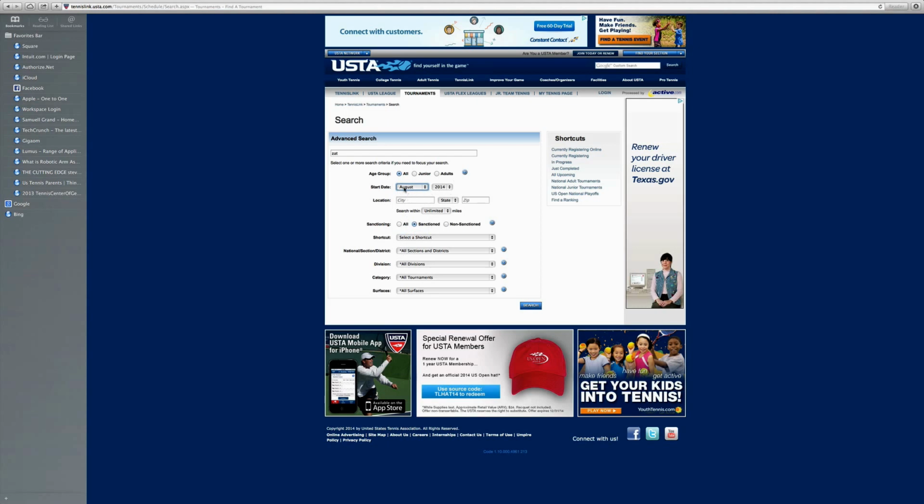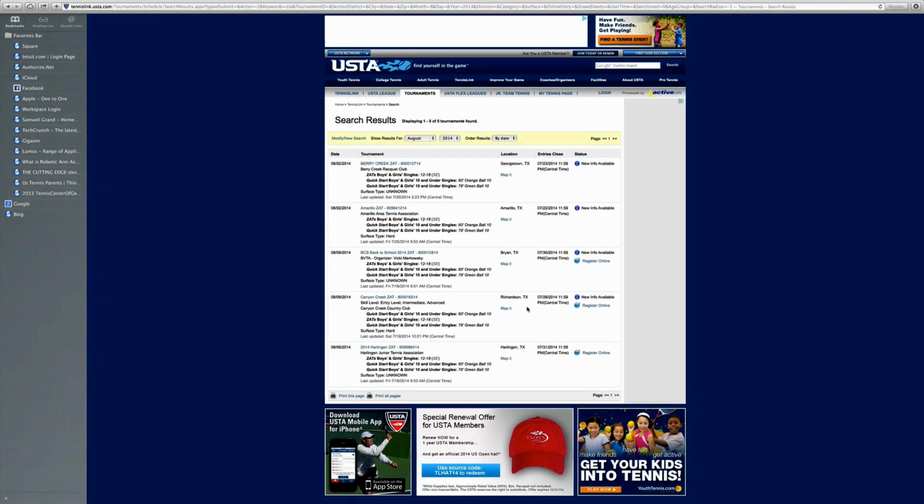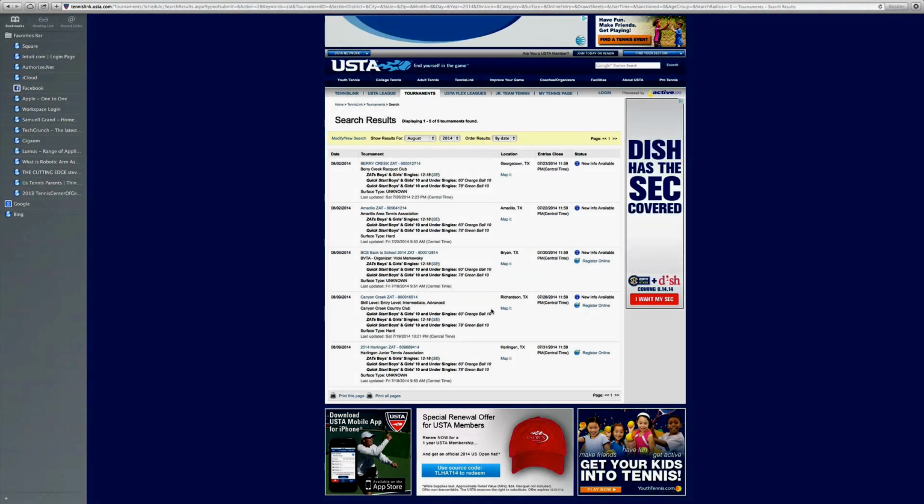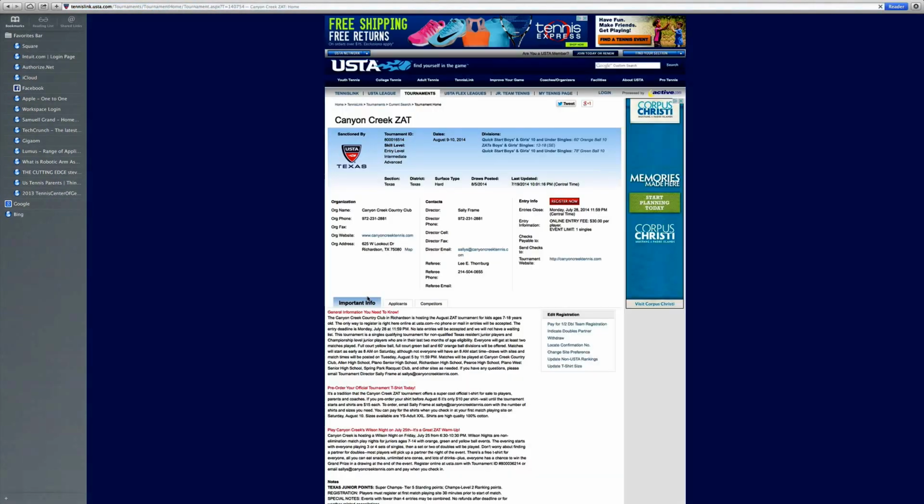I happen to know that there aren't any ZAT tournaments places other than Texas. In case you didn't know that, it's a nice little fact. ZATs are just a Texas thing. So if I just put in that information and search, it comes up with the various ZAT tournaments for next month. I'm looking for the Canyon Creek ZAT, which is in Richardson, Texas. And so I could click on the tournament, which would bring me to here, and I could register now.